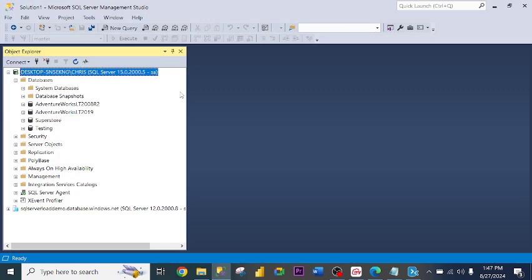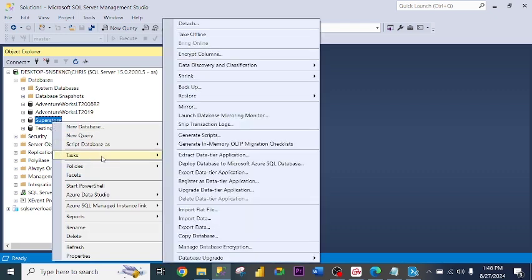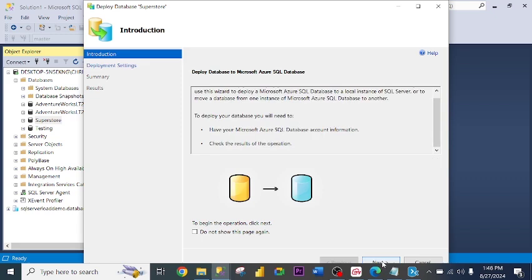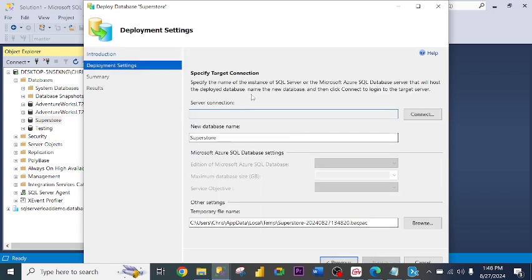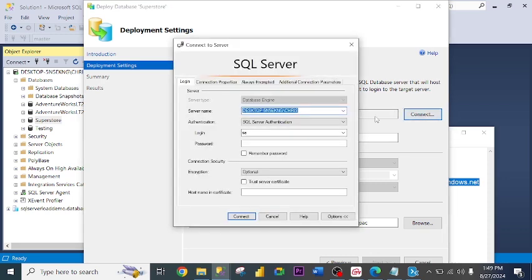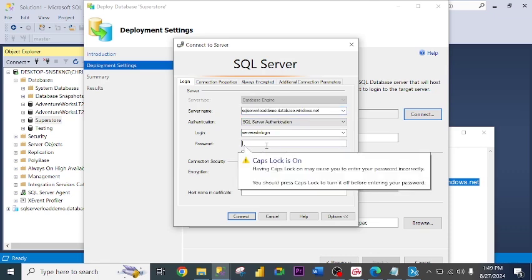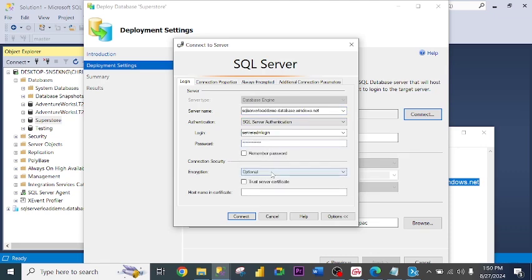So this is my SQL Server Management Studio. This is my database Superstore. So I right click it, go to Tasks, go to Deploy Database to Microsoft Azure SQL Database. So I click on this. I click next. Specify target connection. Let me select the target connection here. So this is the target connection. Put the password. I click connect.